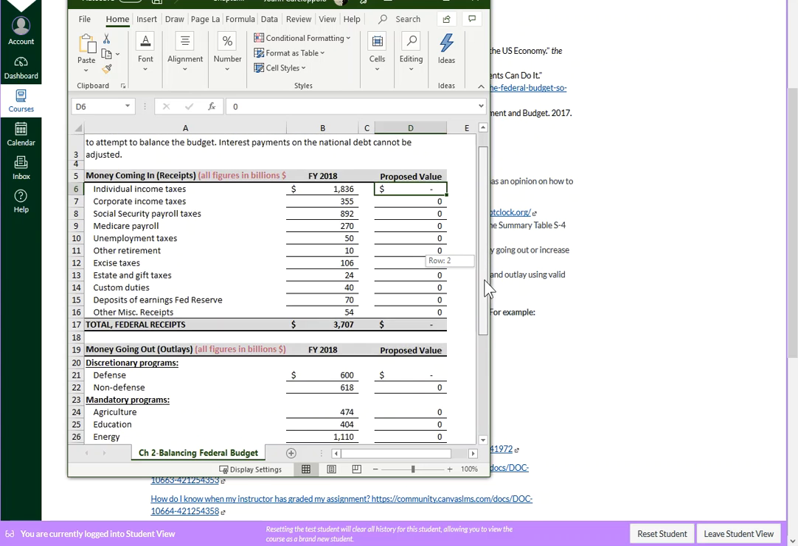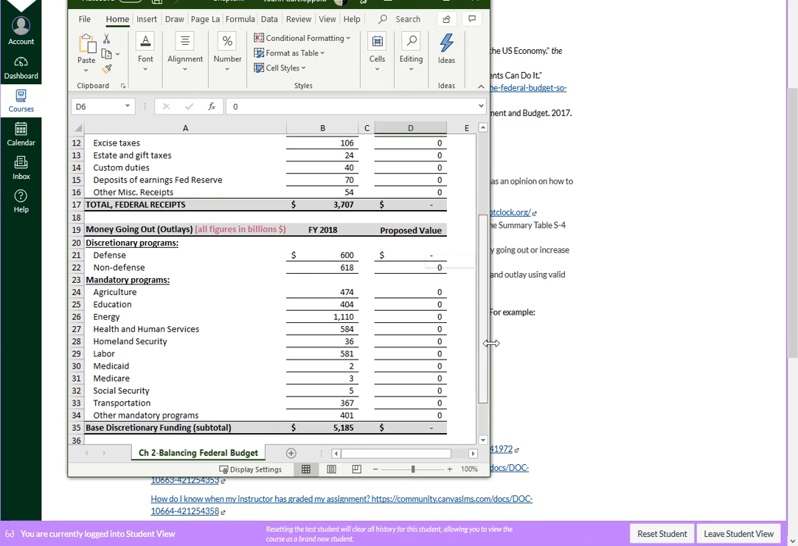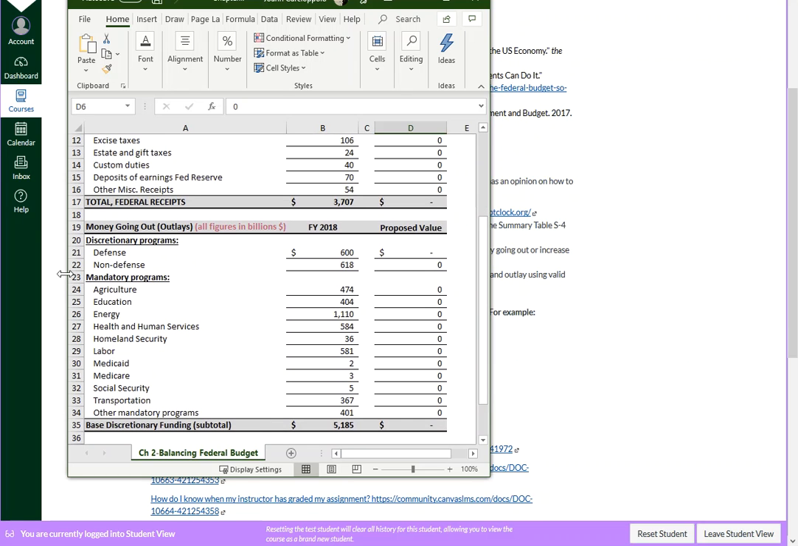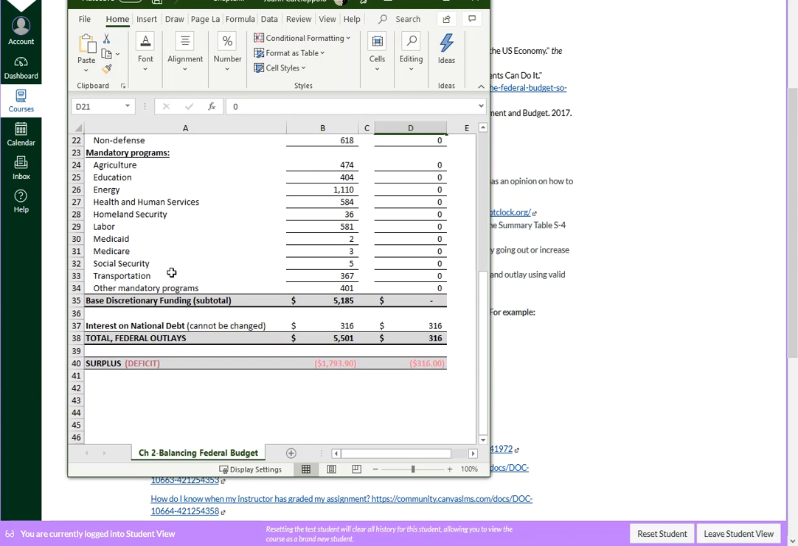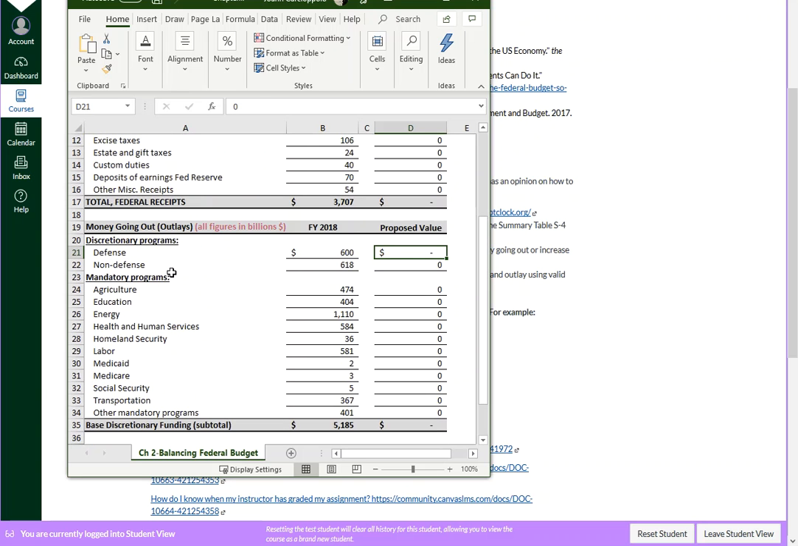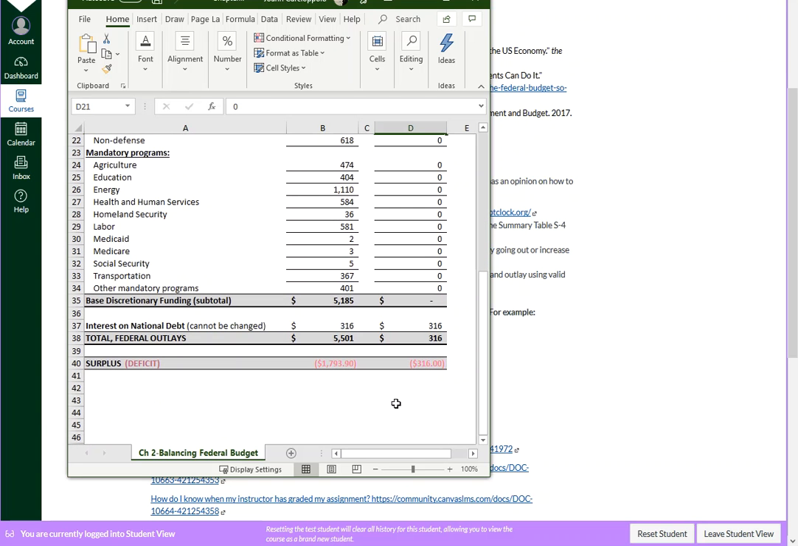Once you have made your changes there, you can go down to the outlays and determine how much you think should actually be the proposed value for defense, non-defense, education, agriculture, and so on and so forth. This spreadsheet is set to automatically calculate whether you have a surplus or a deficit at the end of your entering your information.